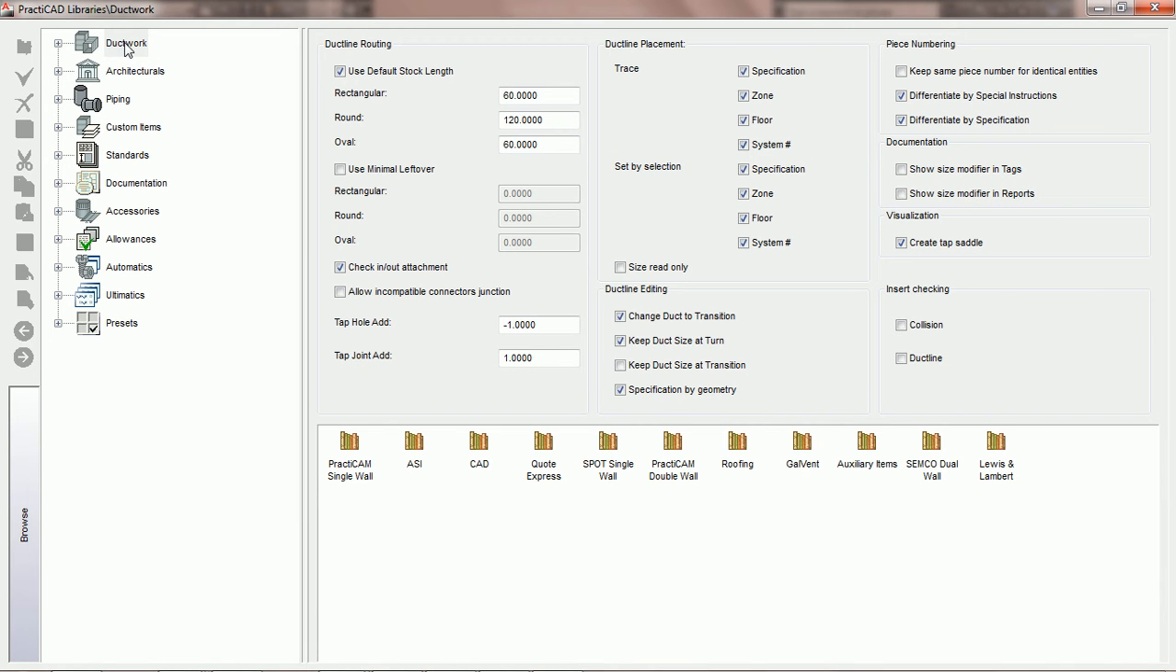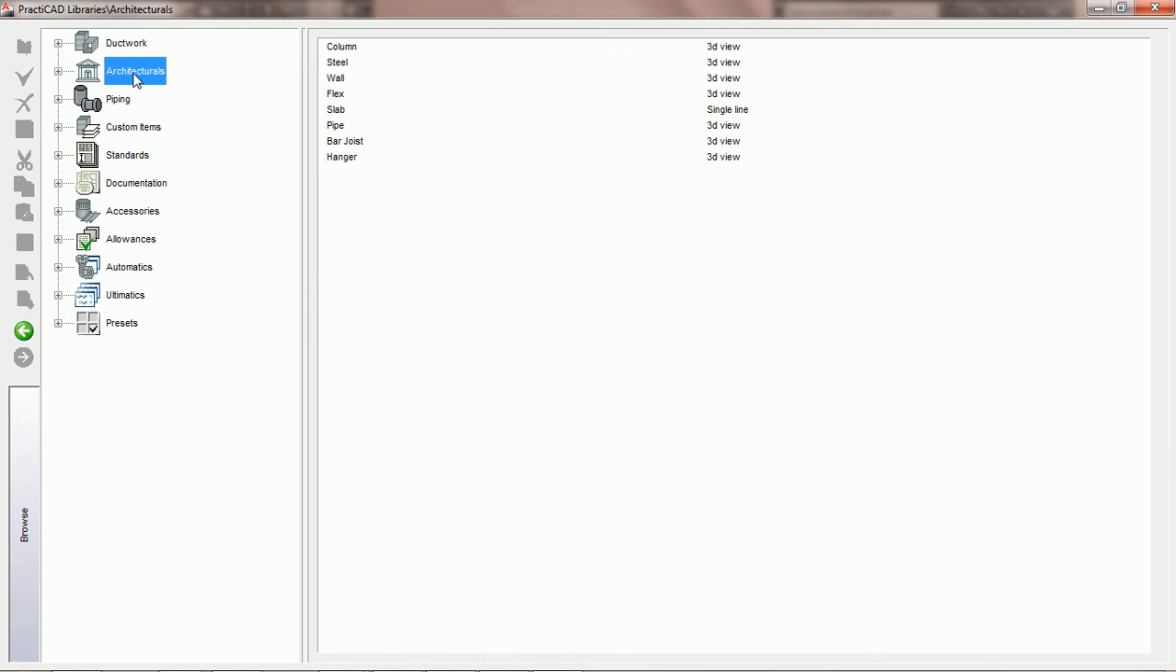And then, depending on what we select in our browser, PractiCAD will open up all the options on the right. For example, here you can see we have the word ductwork highlighted, so we have ductwork options showing. If we click on the word architecturals, PractiCAD will show the architectural items. Most categories do have options, but not all of them.